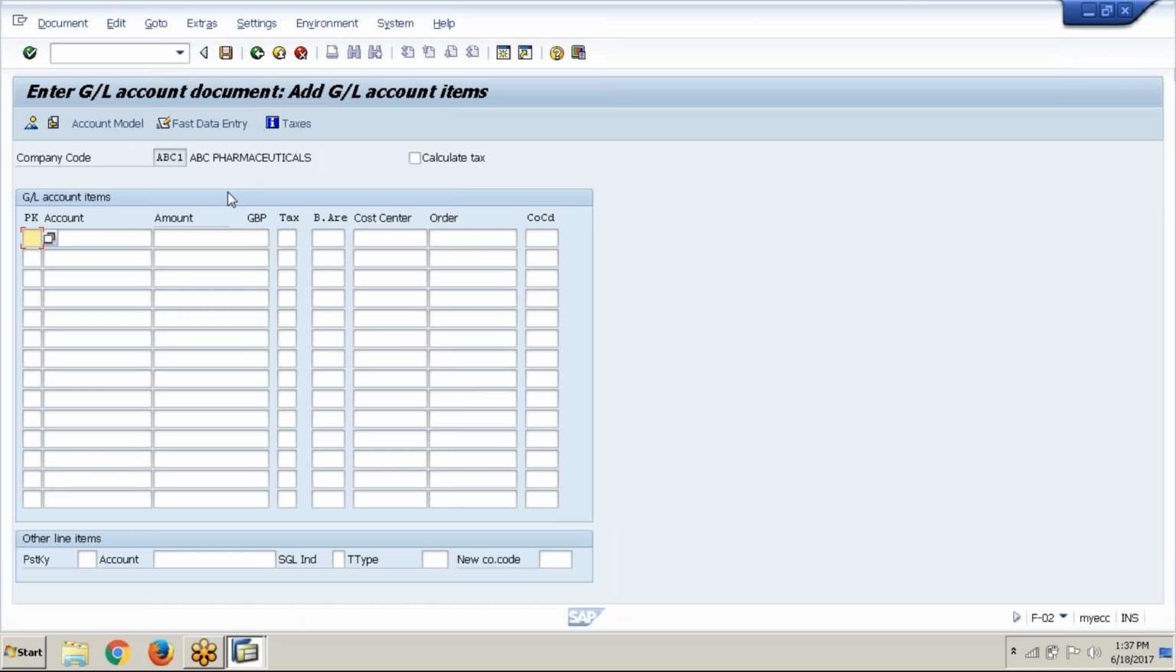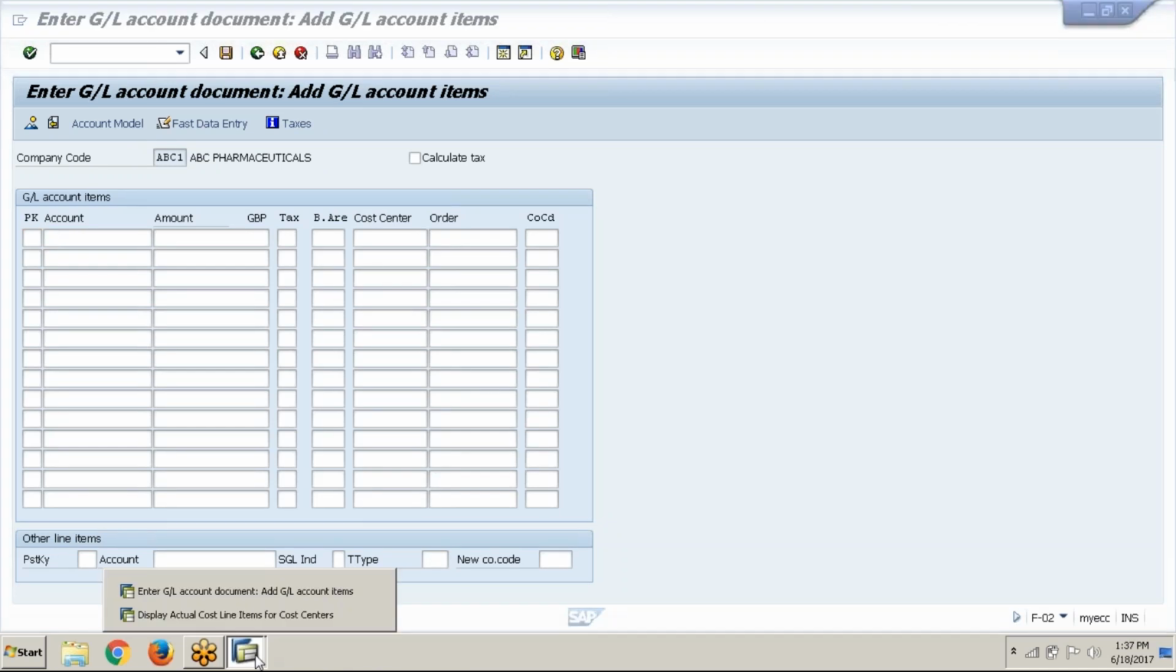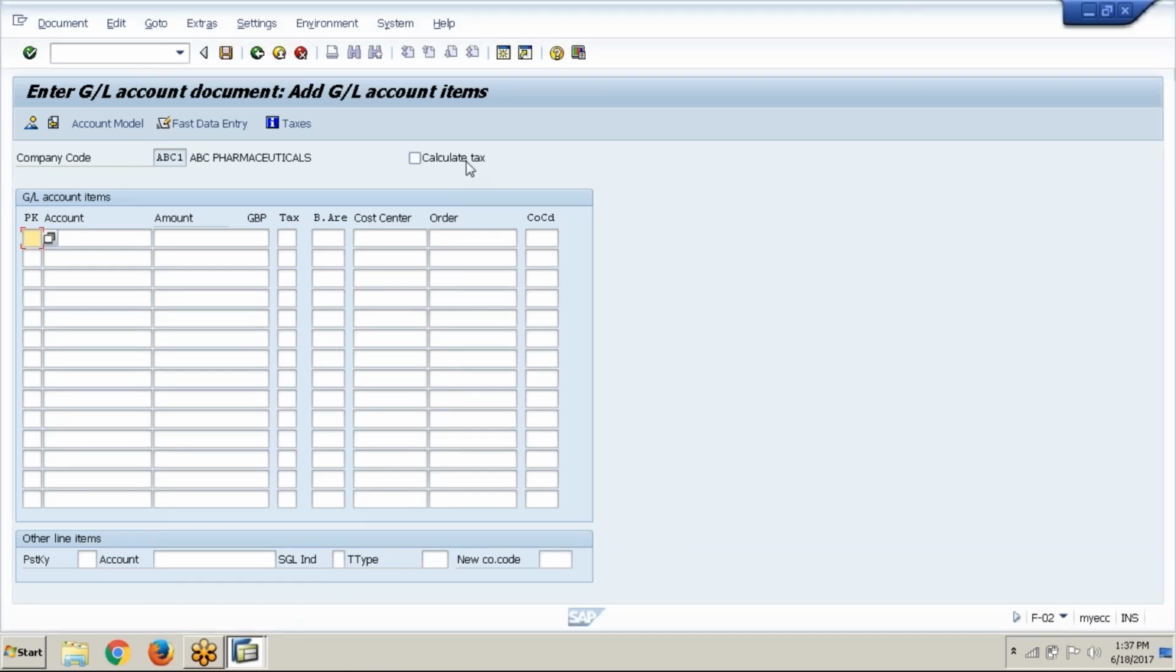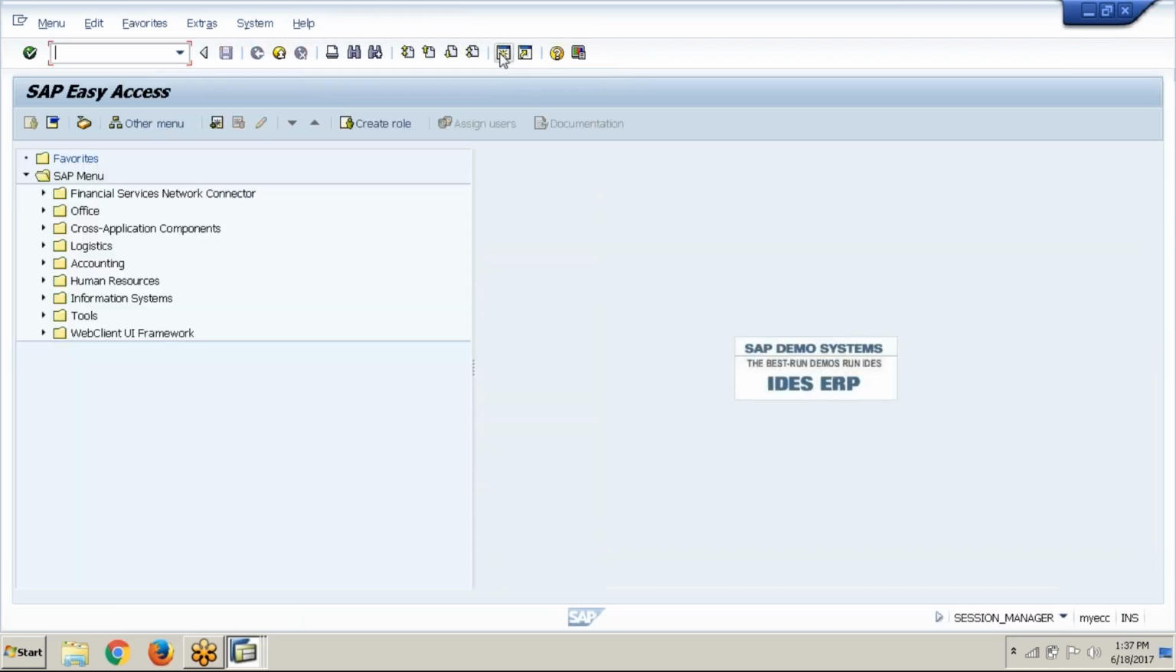How do you open different windows of SAP? Because you are working with different windows. You see this icon, fourth from the last, create a new session. Click on this, it'll open a new session.